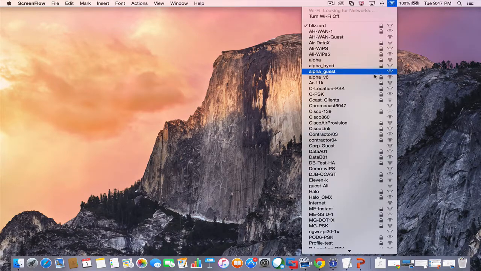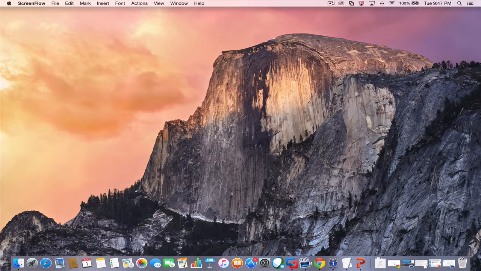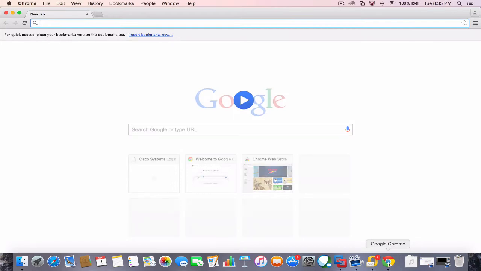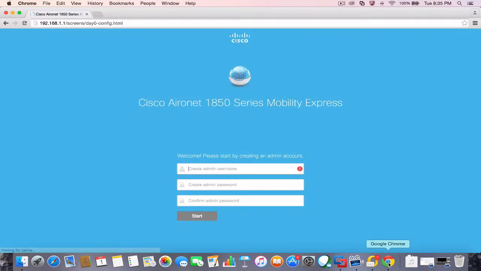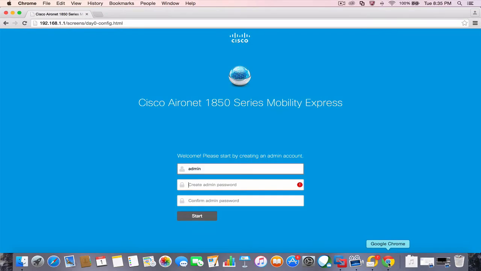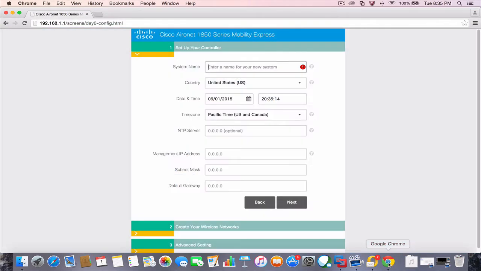Using a laptop, connect to the Cisco Air Provision SSID. Open a browser and enter the default controller IP to begin the wireless express setup wizard. Create the controller admin account and configure Mobility Express in 3 simple steps. Step 1 is to set up the controller. Enter the system name, country, date and time, and IP address of the management interface.